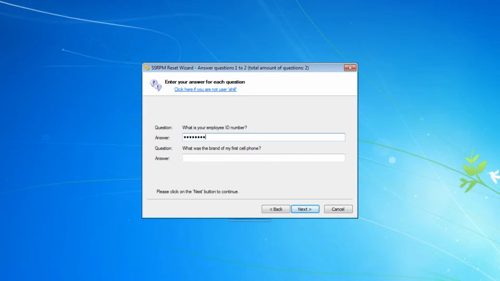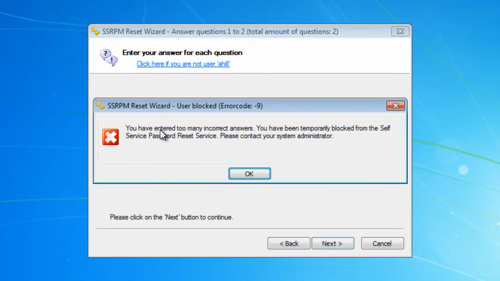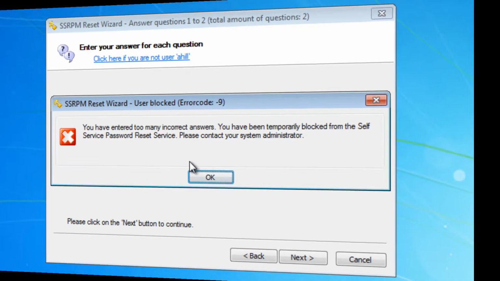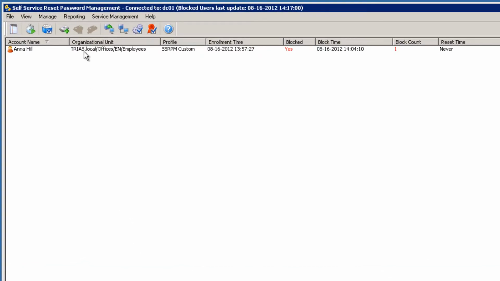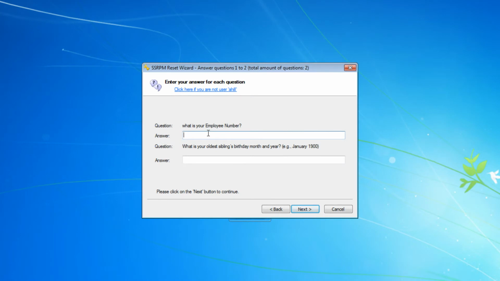End users identify themselves by answering the questions correctly, after which they can enter a new password. If too many errors are made when answering the questions, the user is temporarily blocked in SSRPM. In SSRPM, helpdesk employees can see which users are blocked and can unblock them. This will allow the user to immediately continue with the reset wizard.